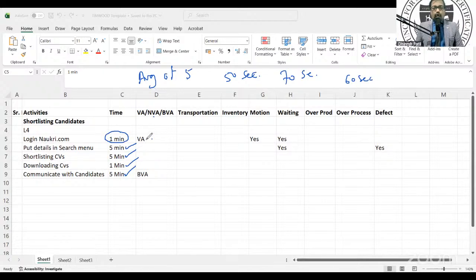For example, let's look at this. Log into Naukri.com, value added, communicate with the candidate. Now these people have given these VA, NVA, BVA classifications. Now in each and every one of these activities, we can find out whether any waste is existing. For example, there could be motion waste in these kinds of activities. Log into Naukri.com. What is motion waste? I'll give you a simple example of motion waste. The same example which I gave you, which is time and motion study.